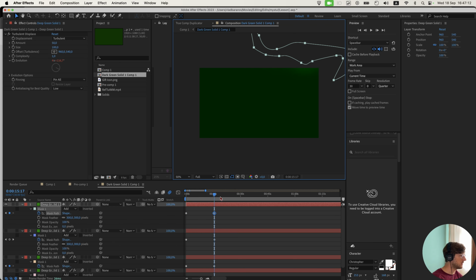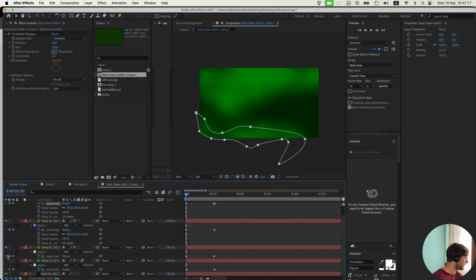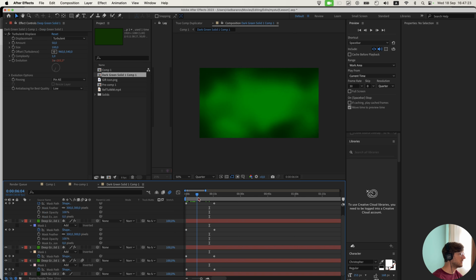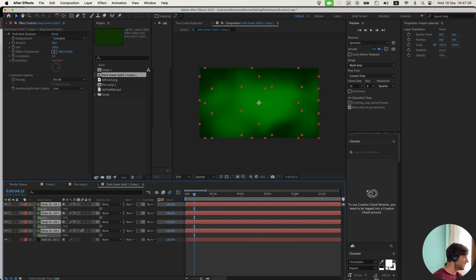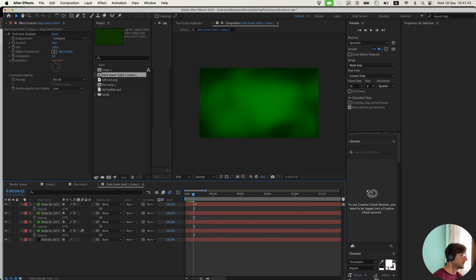Probably like this, right? So let's see if this is not too much. Yeah, it looks like I intended. You see, just some random shapes moving around, looking like clouds or smoke. What we can do here is reduce the opacity a bit to like 70, so it all looks a little less contrasty.